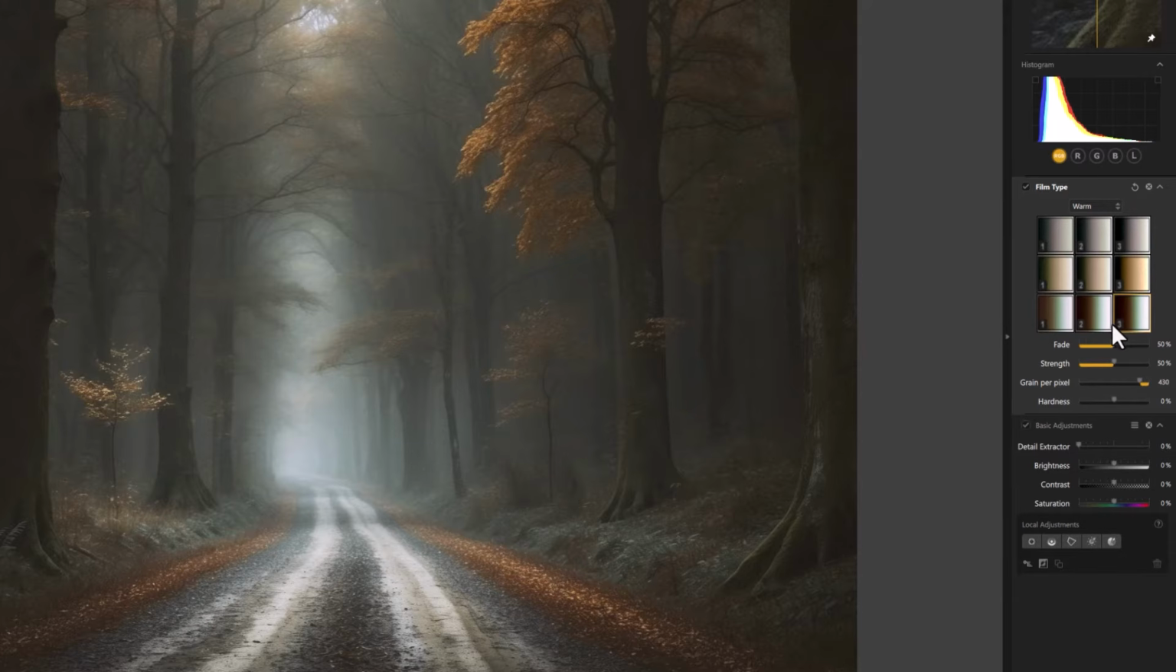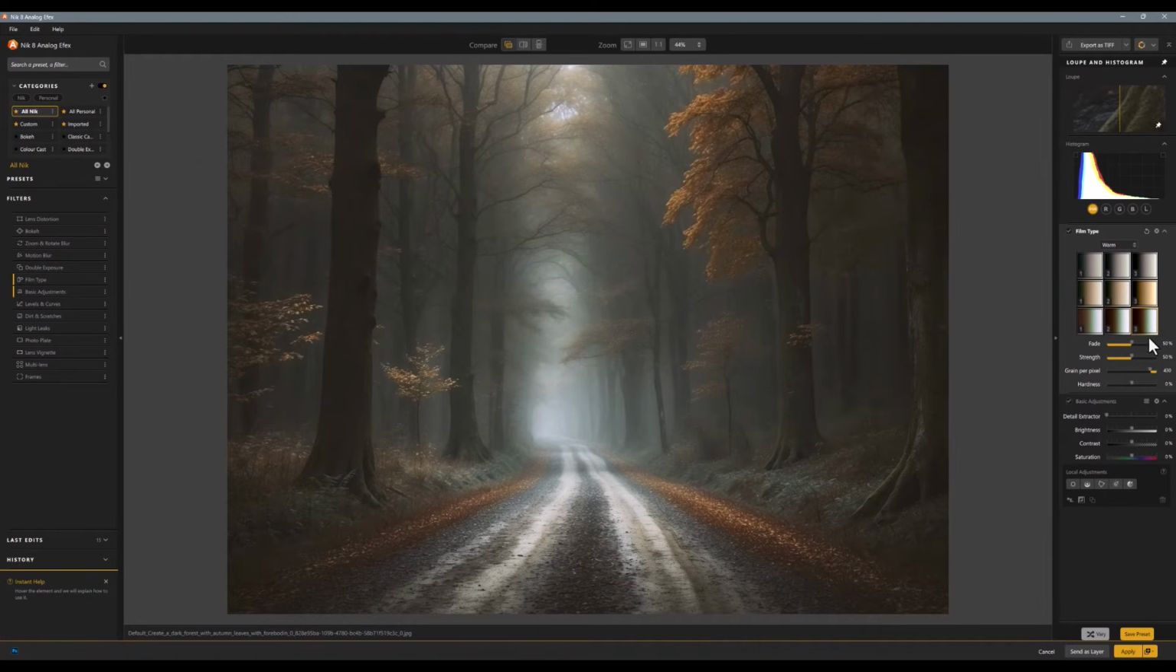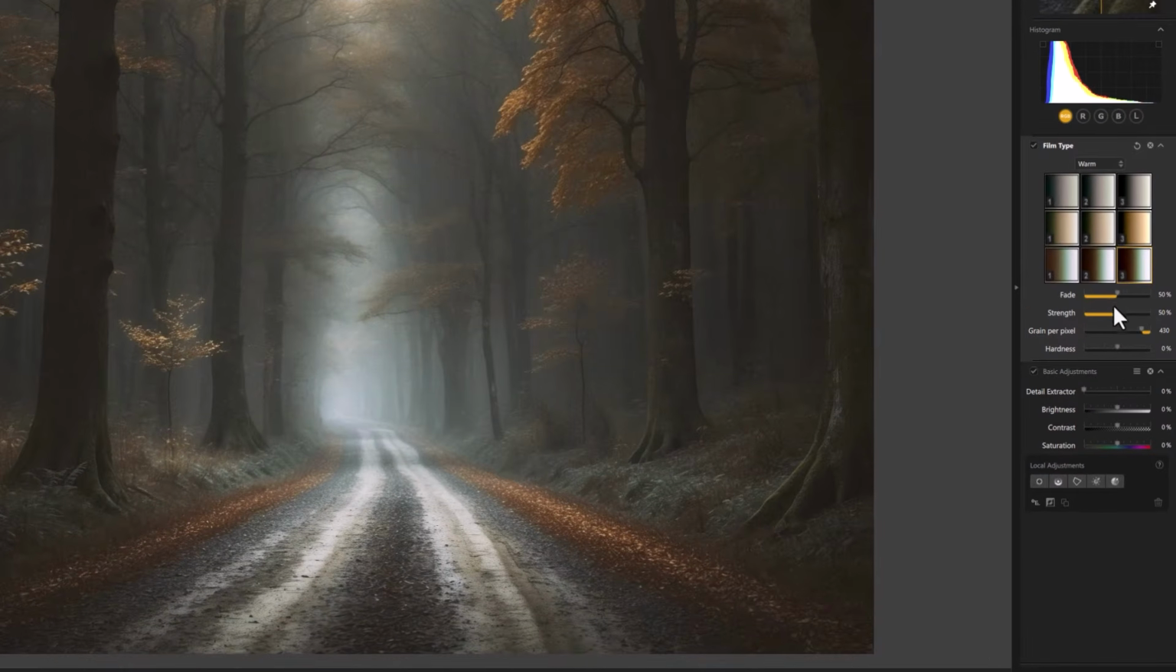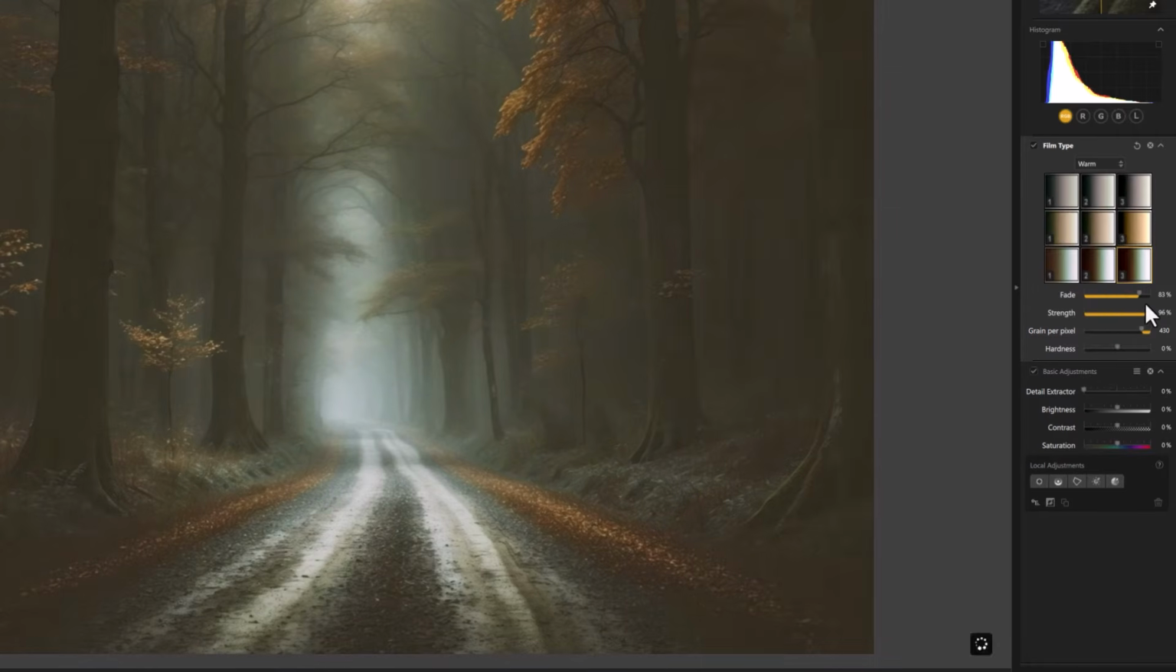But as the saying goes, wait, there's more. I can play with fade, strength, grain, and hardness. Let's come up to fade and see what it does. I'm going to shift that slider to the right and then to the left and have a look at the shift of tonal depth or range. Let's come to strength and see what that does. Come here and I'll just move that slider left and right.